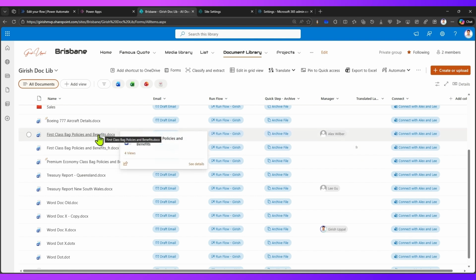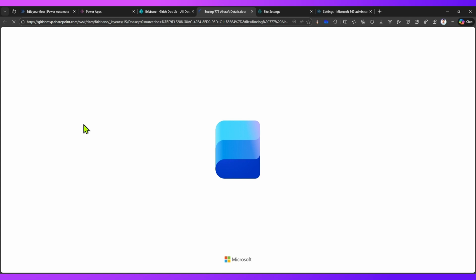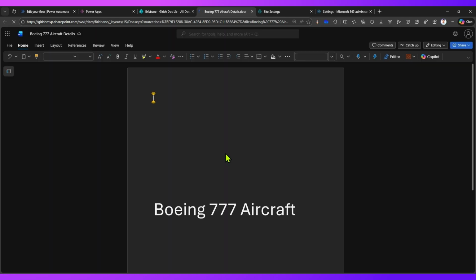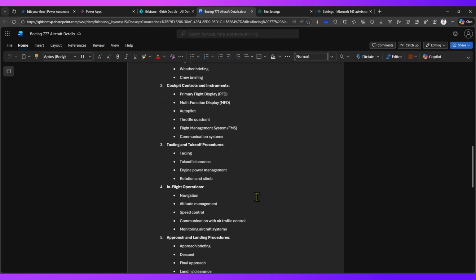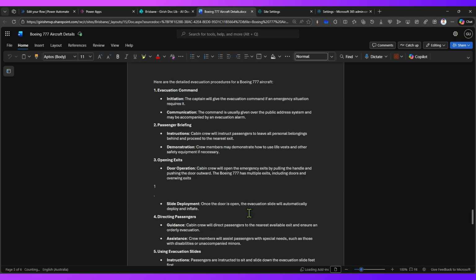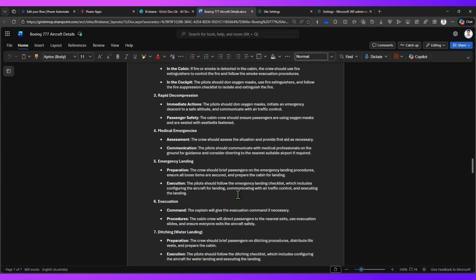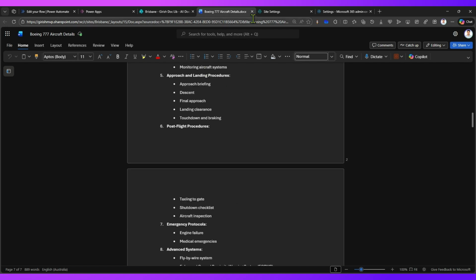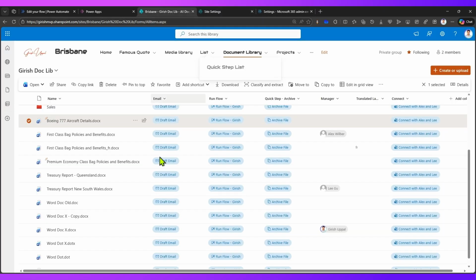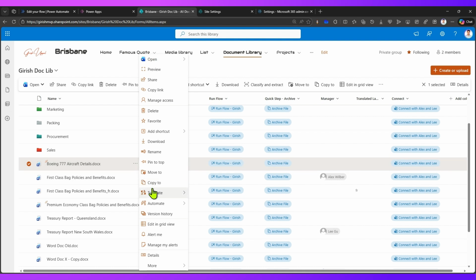Now let me take one more example, say Boeing 777 aircraft details. I have this document here. Let me open this document. I've just copied very little content. There is some text within this document, and it's a 3 or 4 pager, I believe. Oh sorry, it's a 7 page document. Not much content, but just for testing purposes, I can see whether it translates correctly or not. If you want to translate it, once you have enabled the translation, you can click on the three dots here, and you can click on translate.